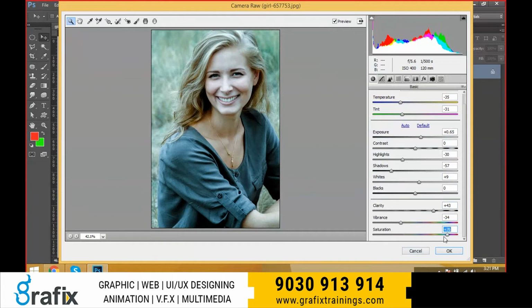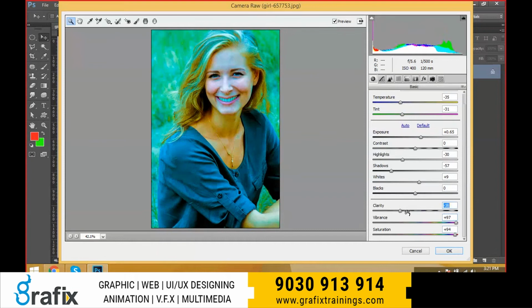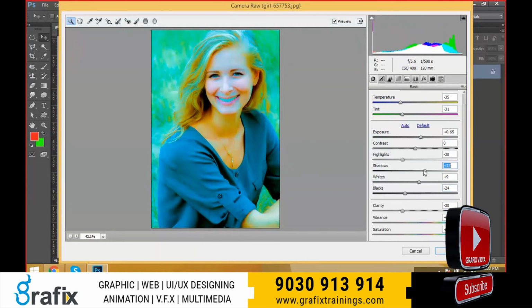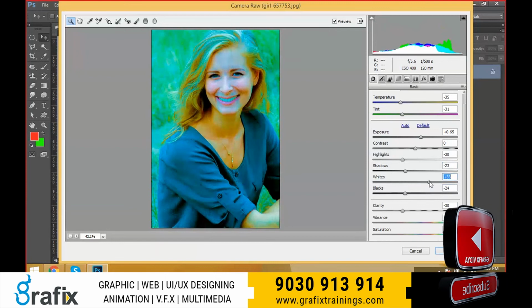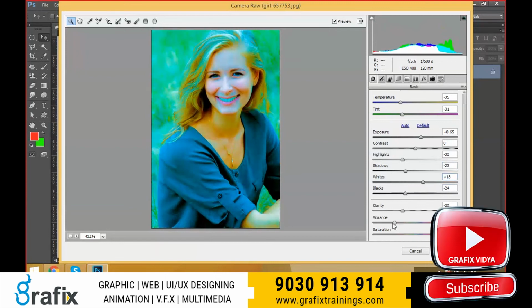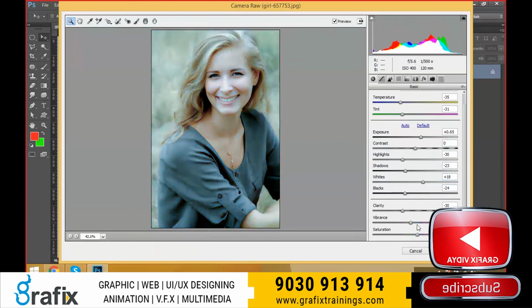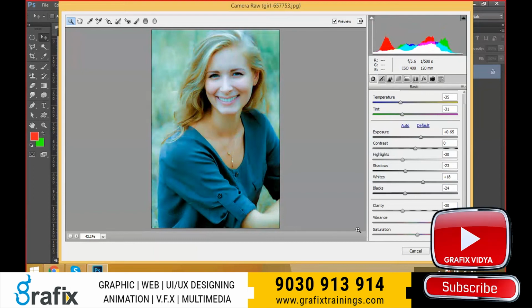Sorry, increasing and decreasing the saturation levels, and increasing the saturation here, the vibrance and the clarity, meaning smoothness, a smooth image is coming, some smoothness. And black edges we can increase and decrease, and the shadows we can highlight and decrease, and whites we can take it here and decrease the saturation, and you can increase the vibrance, like this.